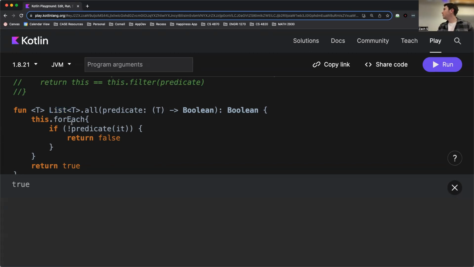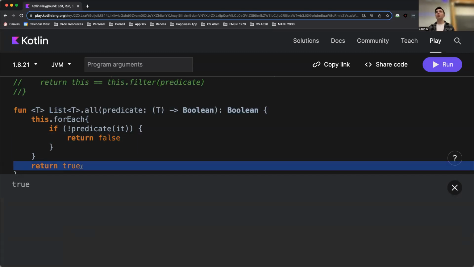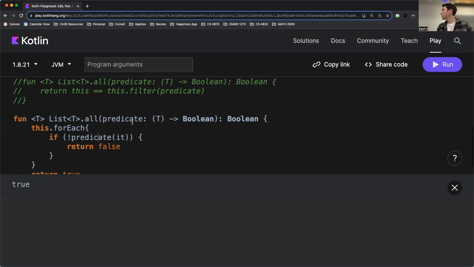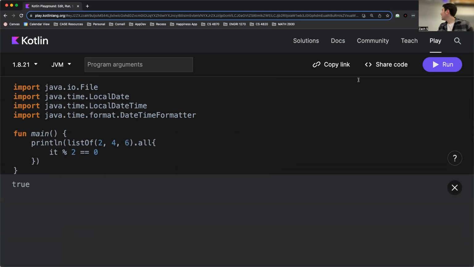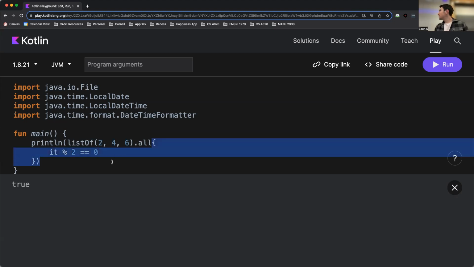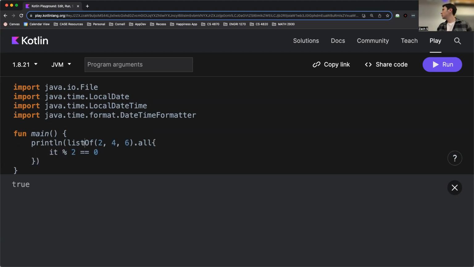And then we have this dot forEach. So we go through each one, and if it doesn't satisfy the predicate, return false, otherwise return true. So you can see this is actually a more generic version of our onlyEvens function. It's pretty cool. So we can go back up here and run, and you can see that I'm using the all function to make the onlyEvens function with basically just one line. My predicate here is if it mod 2 is 0, so if it is even. So I'm checking, are all of the values even? And in this case, it's true.